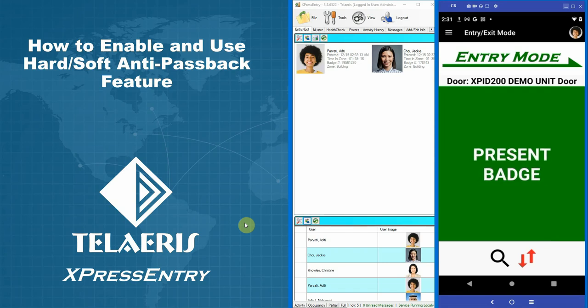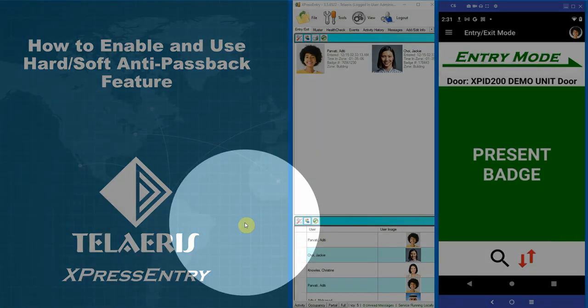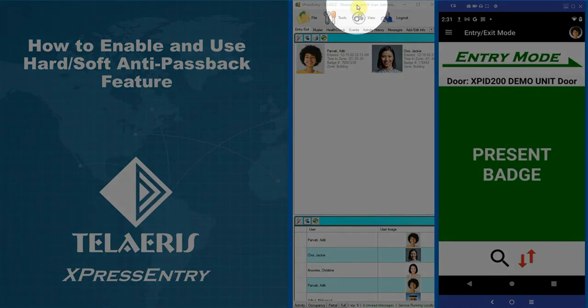In this video, we'll describe how to enable and use the hard and the soft anti-passback feature of the XPressEntry application. Now, we assume in this video that you have XPressEntry installed, which you see in the middle of my screen here, and that you have your handheld installed and connected, which you see on the right-hand side of my screen.